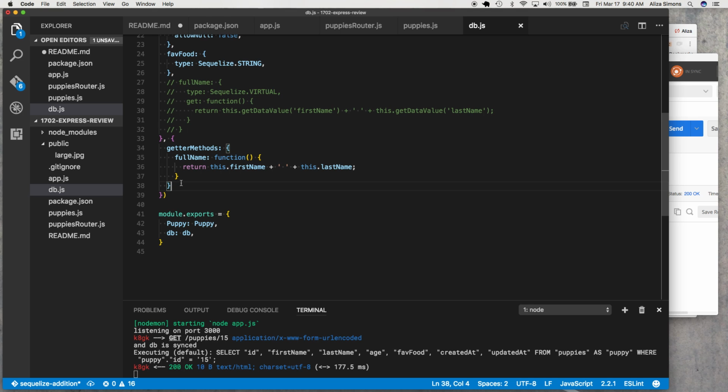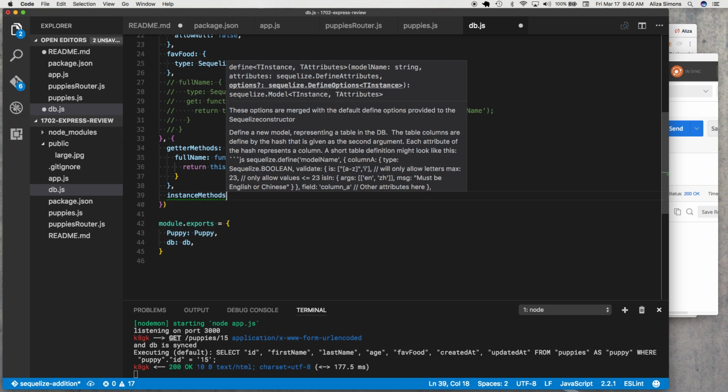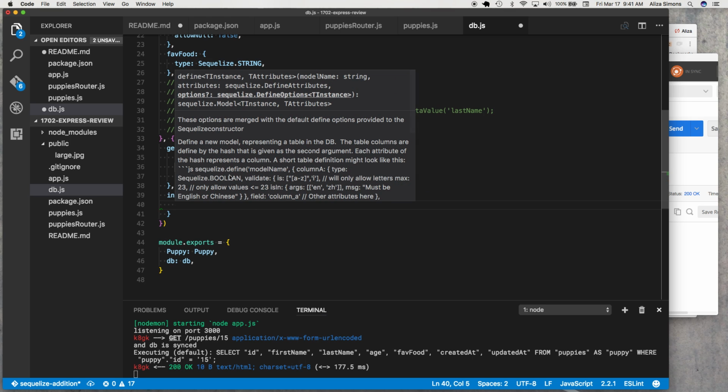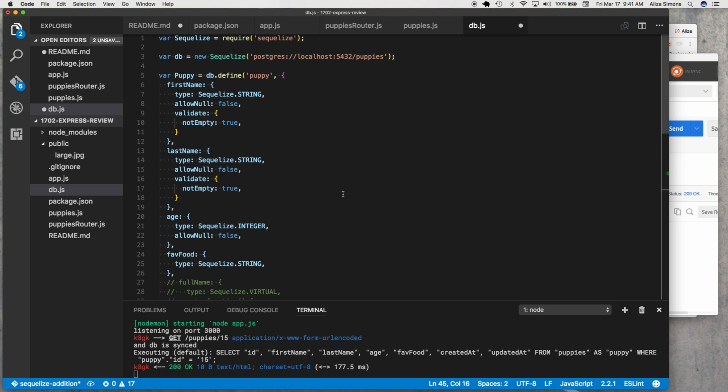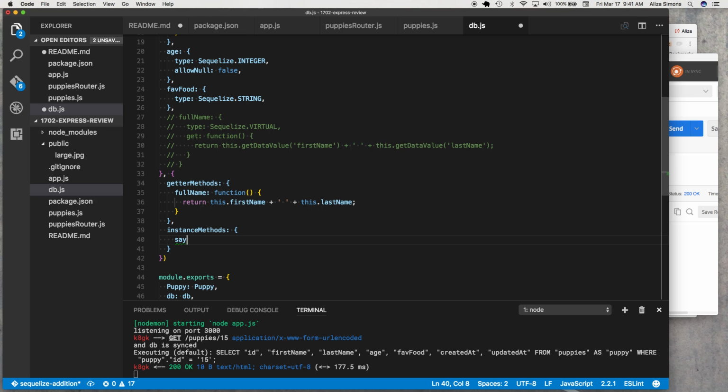All right, let's write an instance method. Instance methods. So what might a reasonable instance method for this puppy be? How about we have an instance method where it just says fave food. So how would you get a puppy instance to say its favorite food?